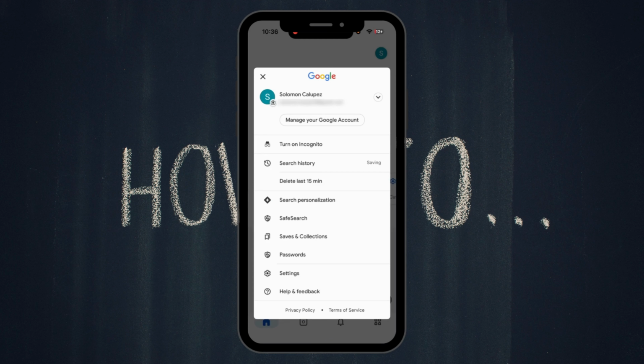Your Google search history is tied directly to your Google account. So make sure you are signed into the correct account before proceeding. Once you're in the right account, select Manage your Google account. From here, scroll until you find the Data and Privacy section and open it. On a computer, this option will usually appear in the menu on the left hand side.